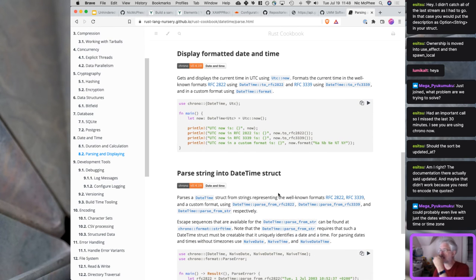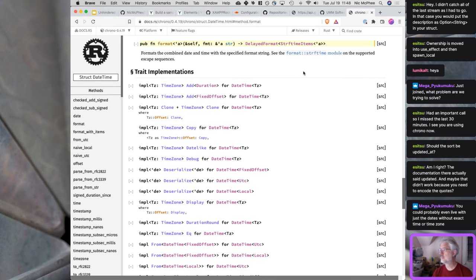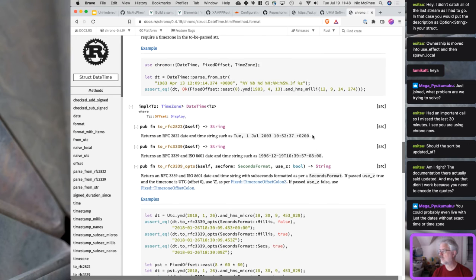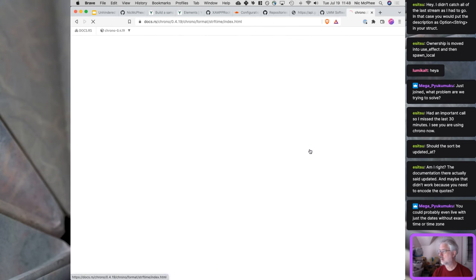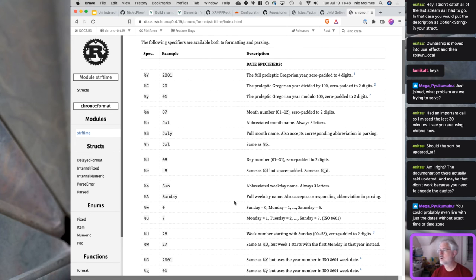Display formatted date time. So we can set now.format. That would almost certainly be the thing that we want. So .format would be cool. I bet that would be great. And this is not helpful from a documentation standpoint. Does that tell us? There we go. Okay.